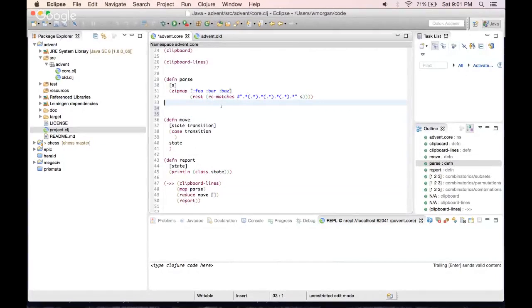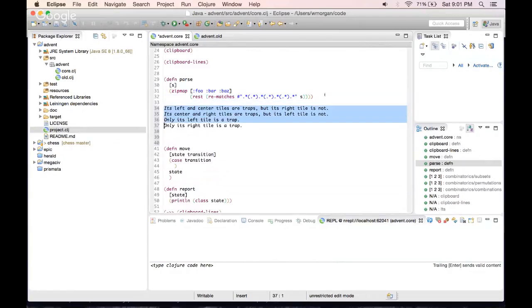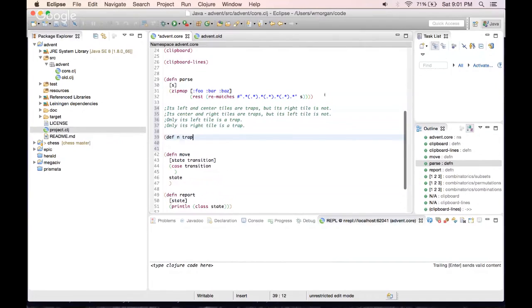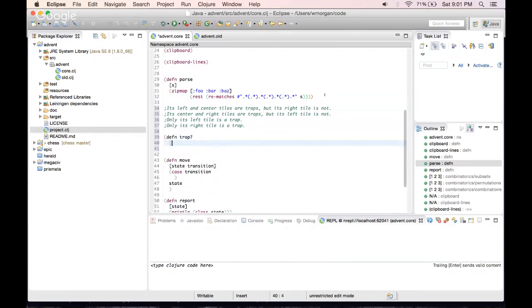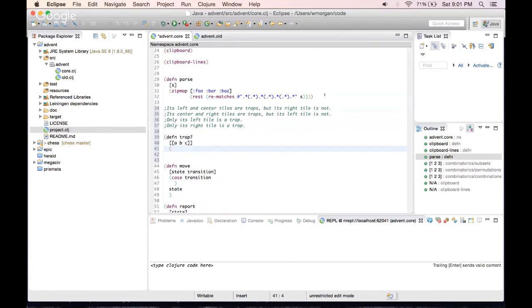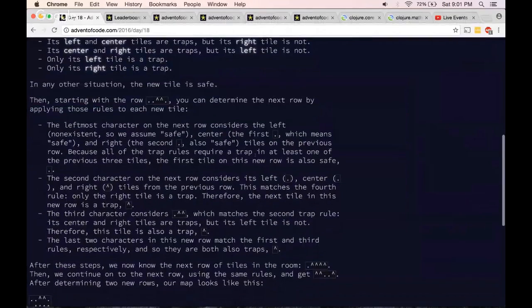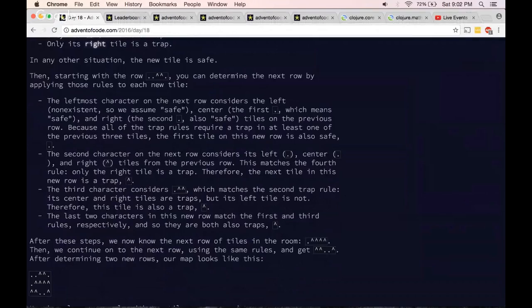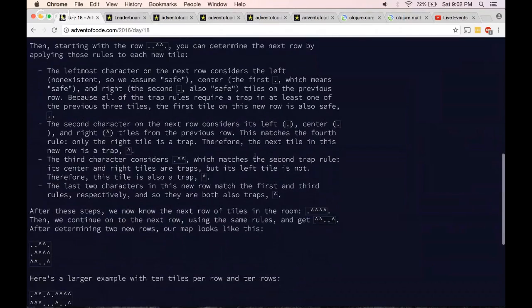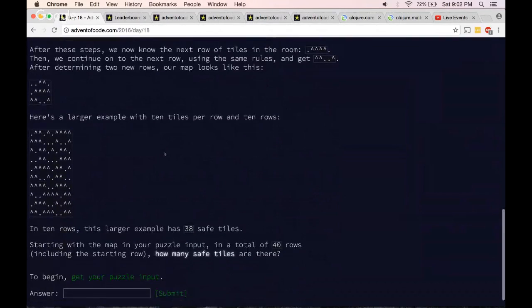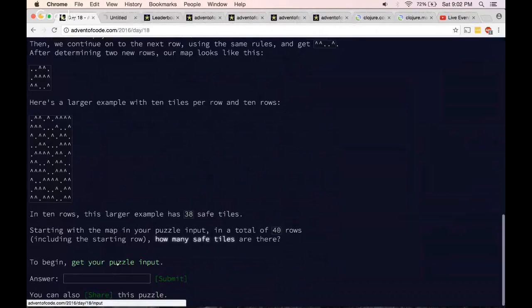So maybe what we need is to define trap, and then we'll have A, B, C like this for left, right, and center. Okay, starting with this, you can determine the next row. Non-existent means safe. Got it. Okay, get your puzzle input here.